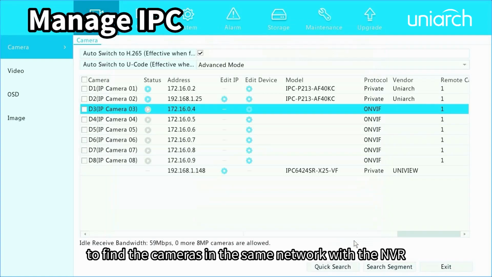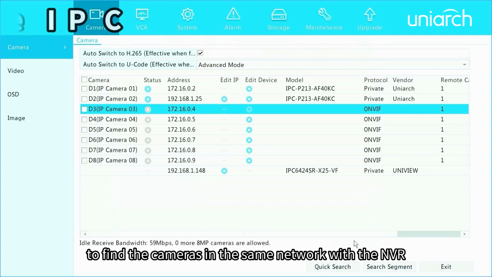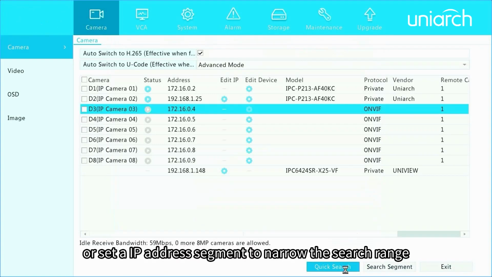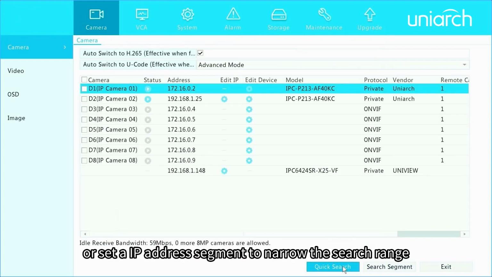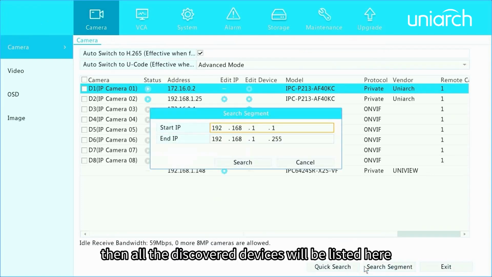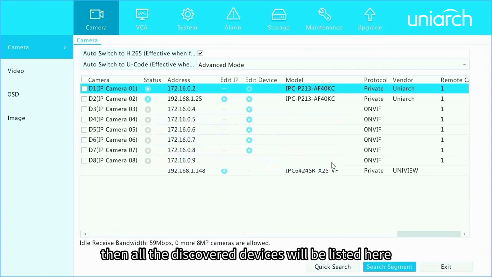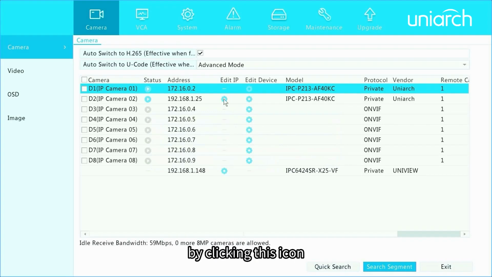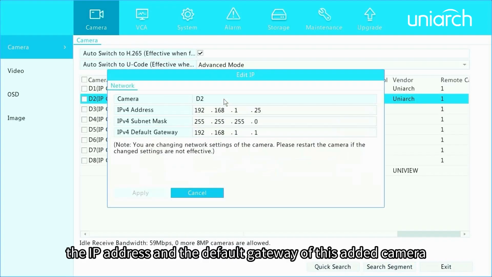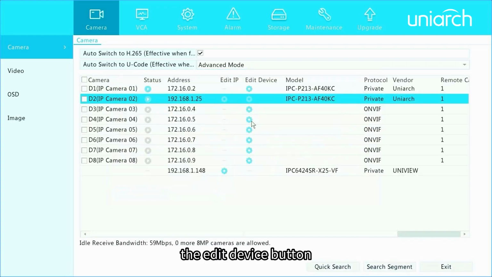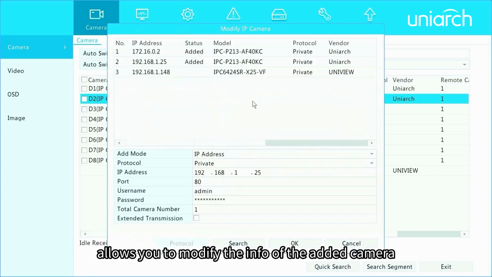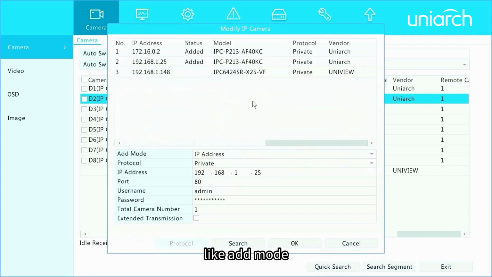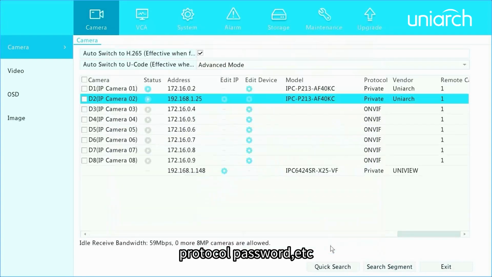To find the cameras in the same network with the NVR, you can click Quick Search in the bottom or set an IP address segment to narrow the search range. Then all the discovered devices will be listed here. By clicking this icon, you can modify the IP address and the default gateway of this added camera. The Edit Device button allows you to modify the info of the added camera like add mode, protocol, password, etc.